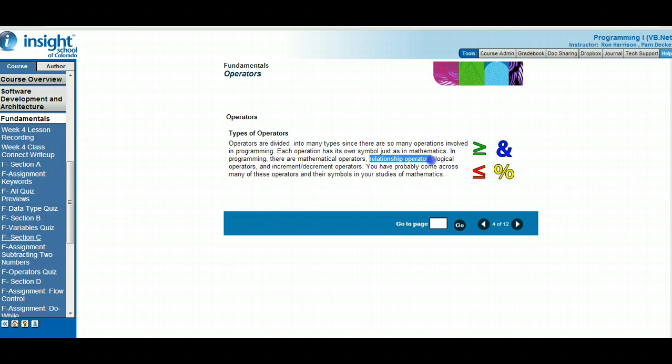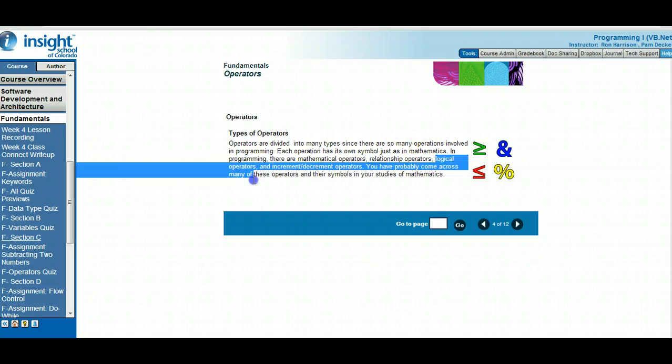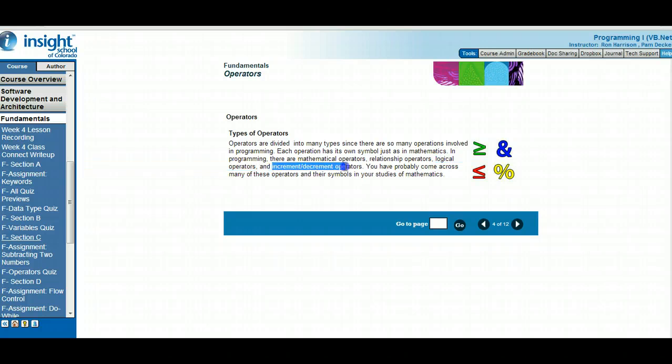Relational operators, meaning ones that compare things to one another. Like this sign right here is less than or greater than or equal to. That's a relational operator, means it compares how things relate to one another. Logical operator, that would be true, false, yes, no. And then increment, decrement. Well, increment is going up, so increasing, that's increment. Decrement is going down, decreasing.